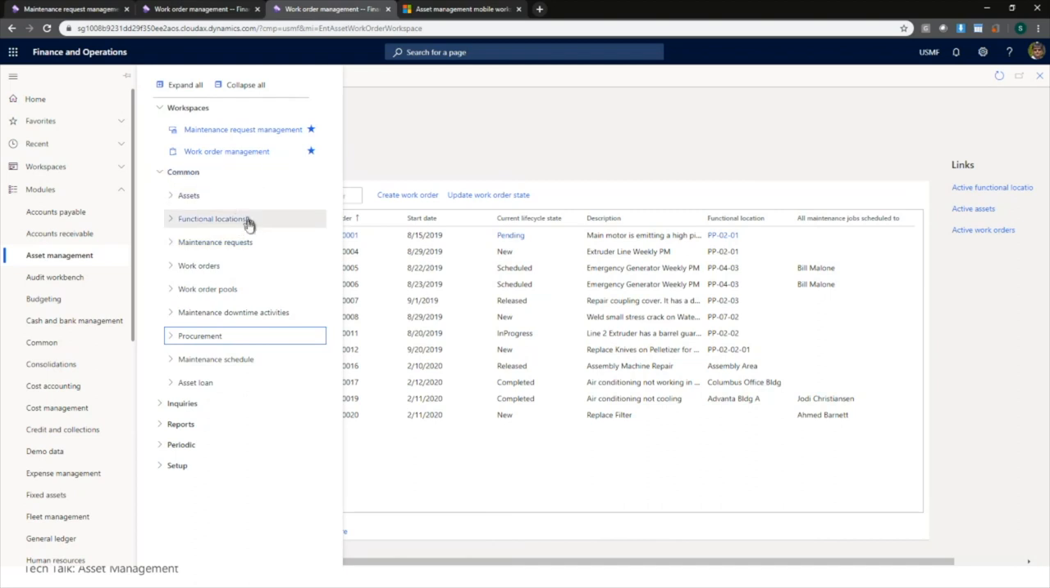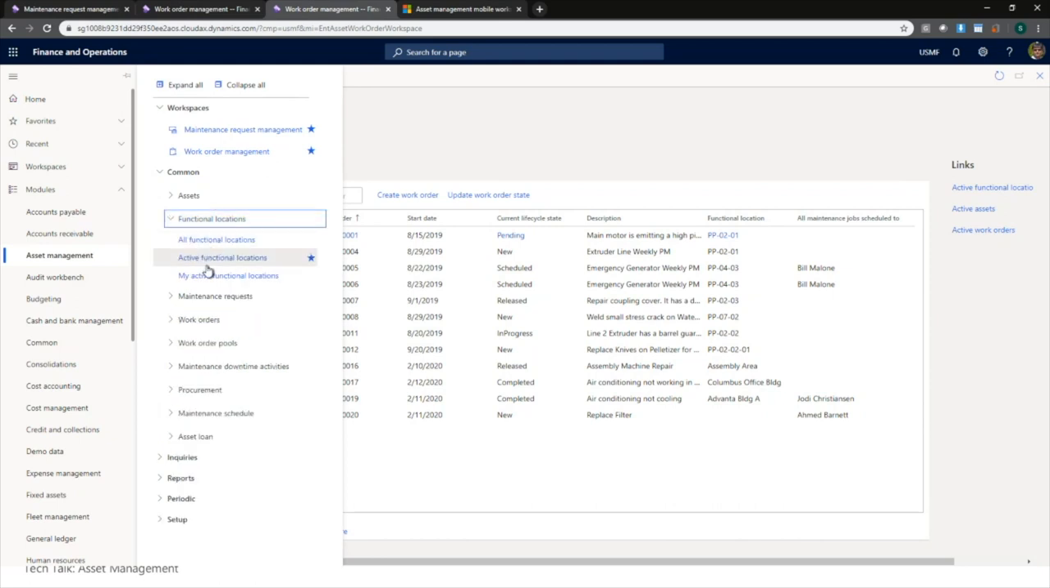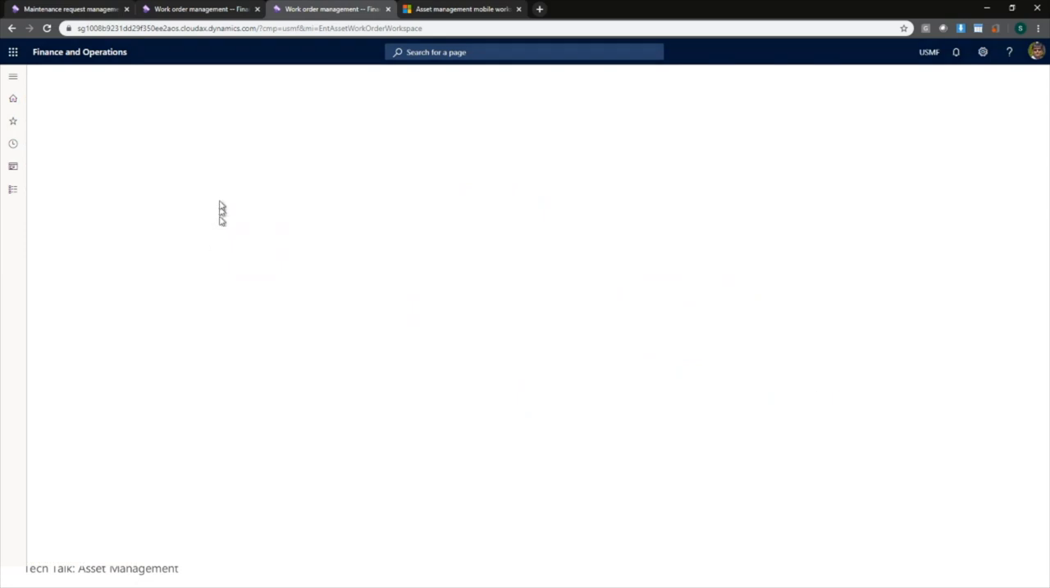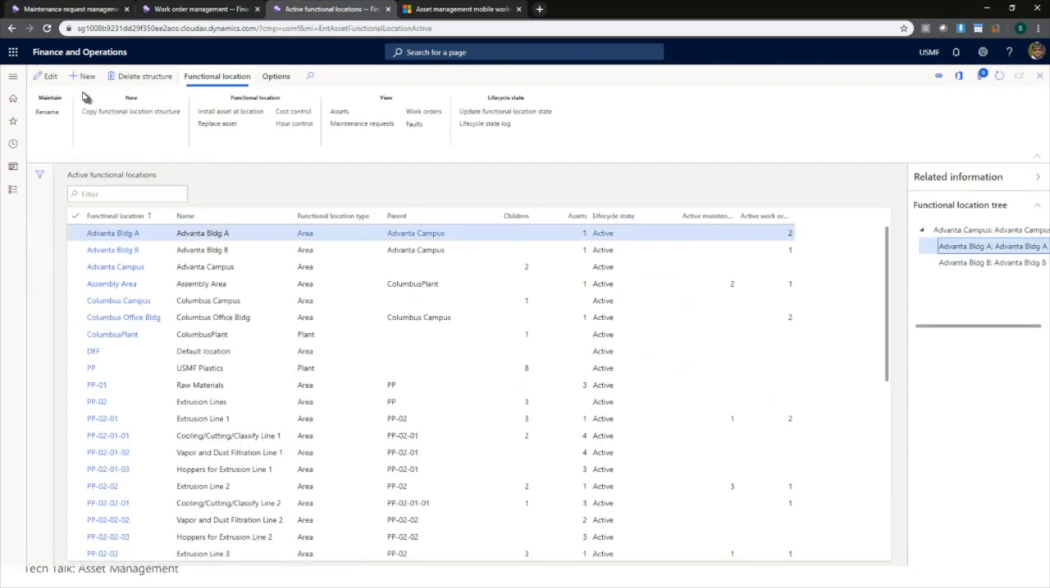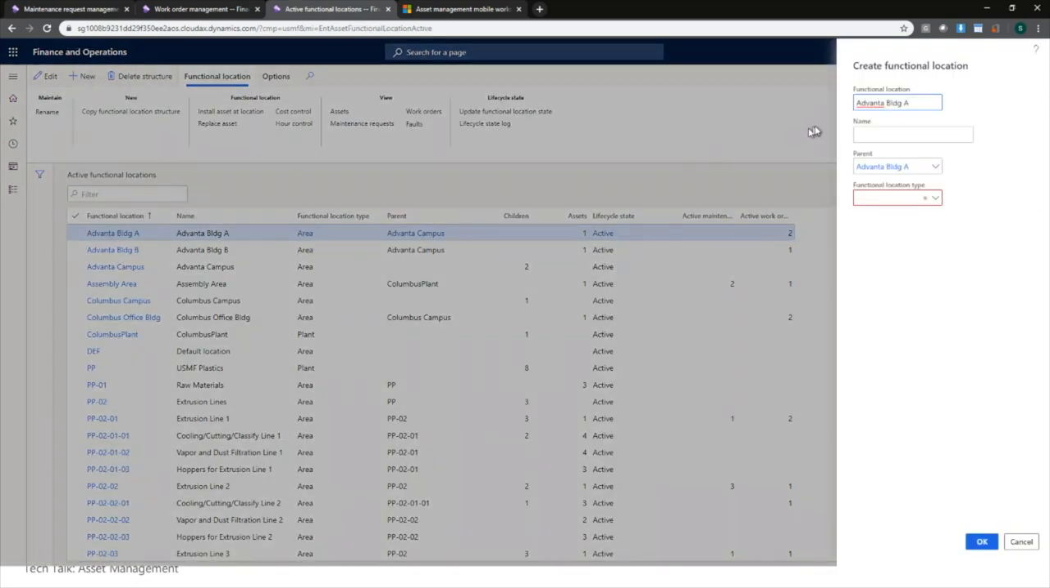So to start with, where I'm going to start is first functional location. Since we are talking about physical assets, they will always be installed in a functional location. The first thing to start in this module would be to go and define your functional locations. So here I will come in and I will define a few assets.